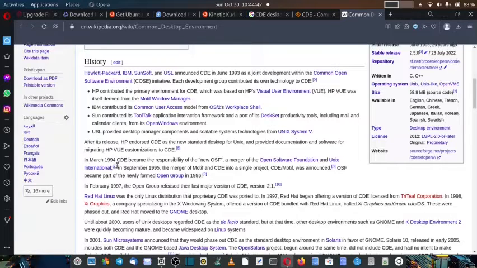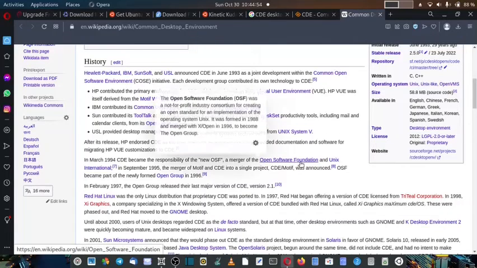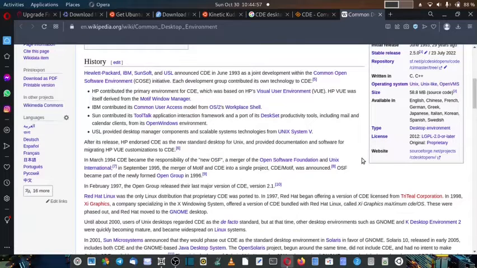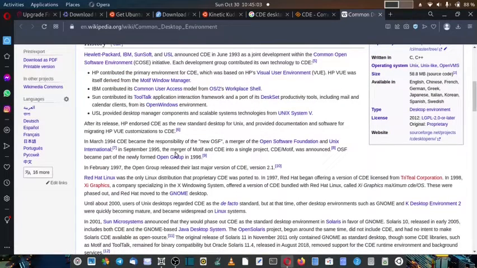In March 1994, CDE became the responsibility of the new OSF, which is a merger of Open Software Foundation and Unix International. In September 1995, the merger of Motif and CDE into a common project, CDE Motif, was announced. OSF became part of the newly formed Open Group. In February 1997, Open Group released their first major version, CDE version 2.1. Red Hat Linux was the only Linux distribution that proprietary CDE was ported to. In 1997, Red Hat began offering a version of CDE licensed from the Triteal Corporation.